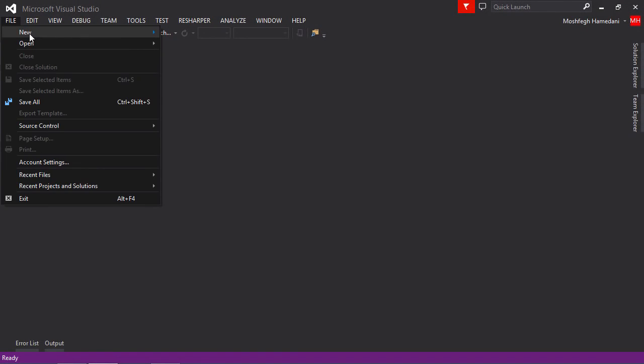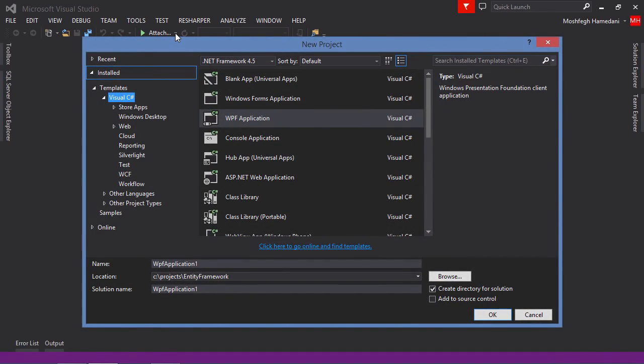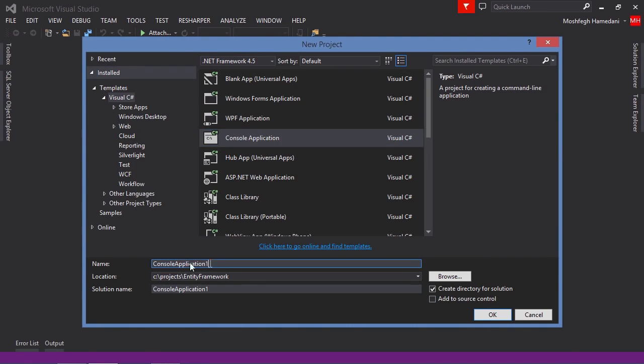Okay, so start with a new project. I'm going to stick to a console application for now because we don't want to get distracted by the complexity of web applications or WPF applications. So let's just keep it simple and focus on Entity Framework. Database first demo.